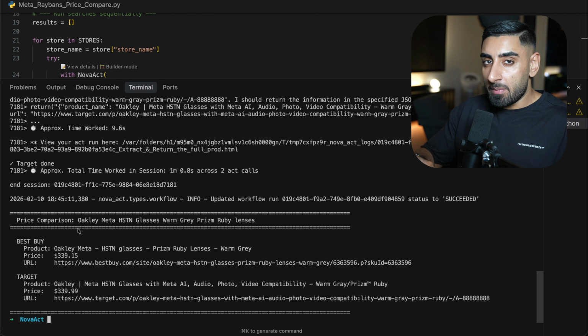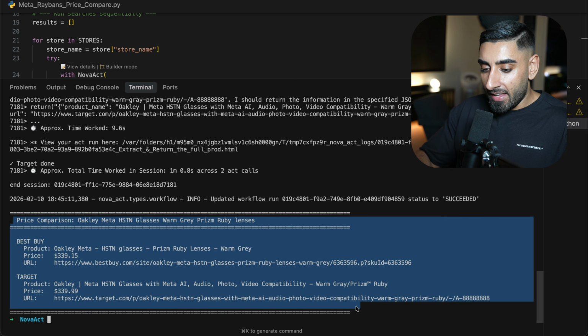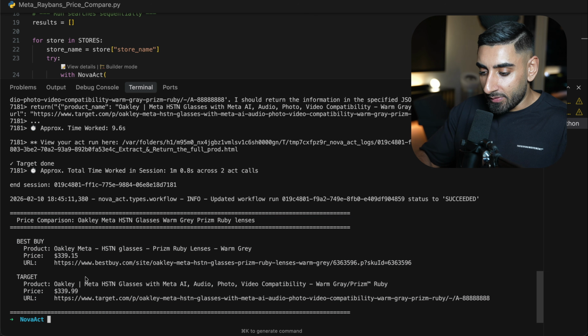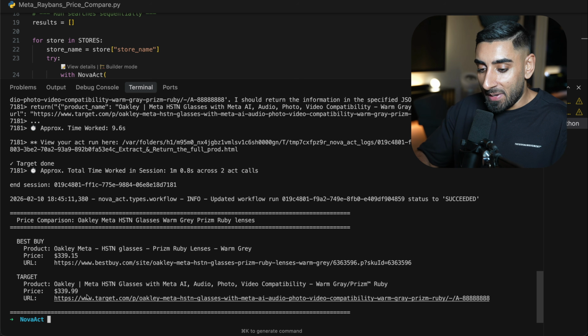And there we have it. Around a minute and a half later, it's done the entire run. You guys can see the price comparison right here. It found both prices for the same item. So in this case, we've got $339.99 or $339.15. So technically, Best Buy would be cheaper here.